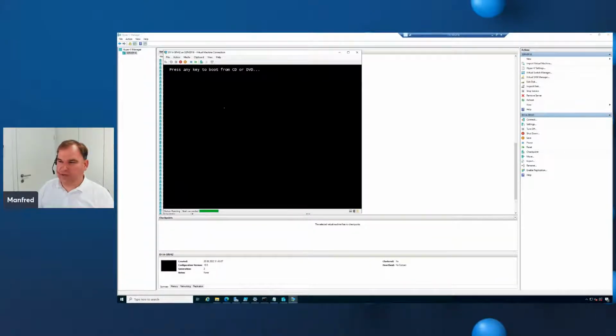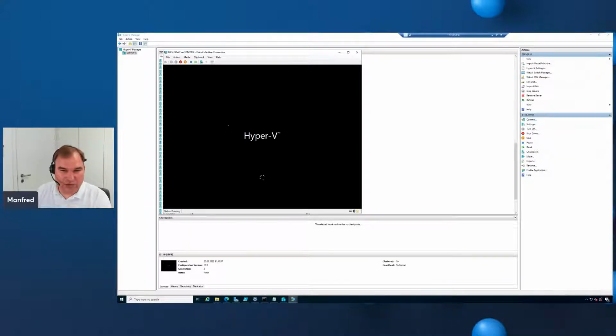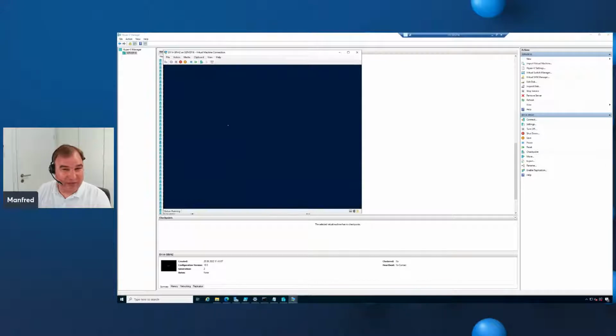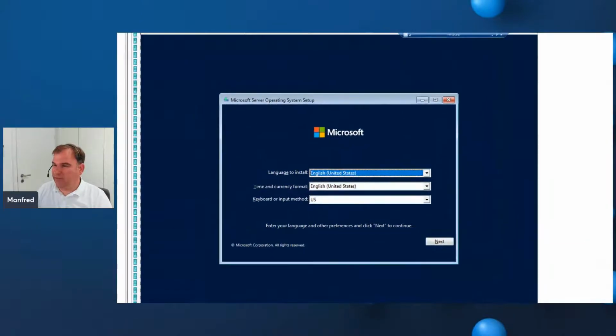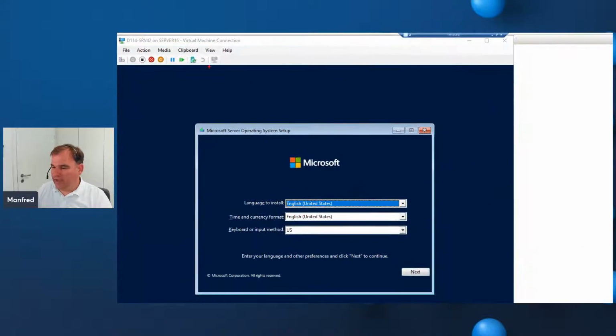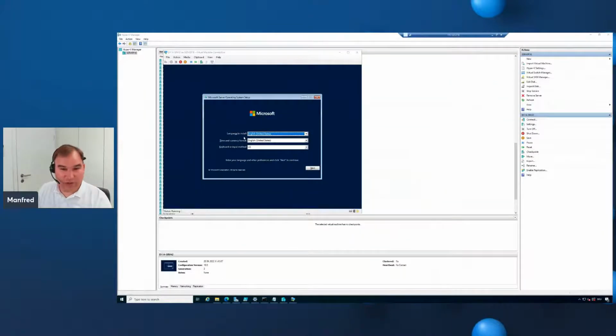We only have the difference that we need some hardware specific drivers, and depending on your preferred hardware vendor, you will need additional driver packages, firmwares, or you have integrated them in the deployment process. So the first step of the installation asks about the language to install and the time and currency format and keyboard input method. I'm based here in Germany, so I will leave the language to install English.